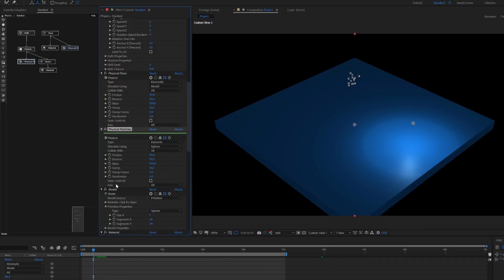So the next option that we have here is static until hit, and this option will try to keep the particles static until they are hit by another particle, or in some cases particles will start moving when their neighbors are moving. But if we emit particles already with a certain speed, then this will have no real effect.